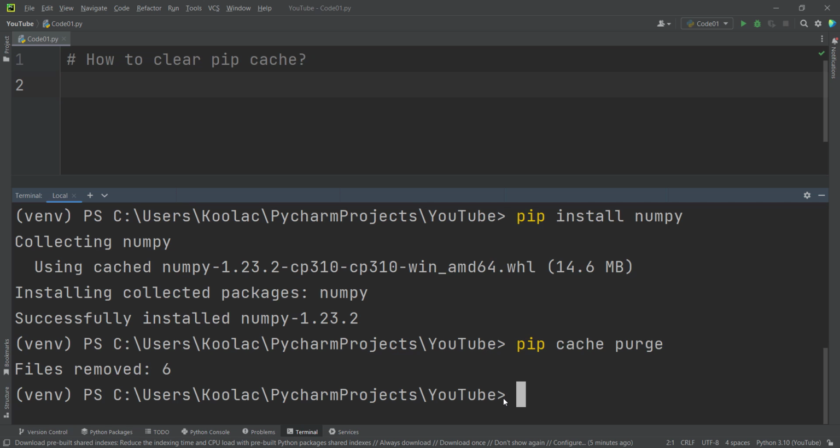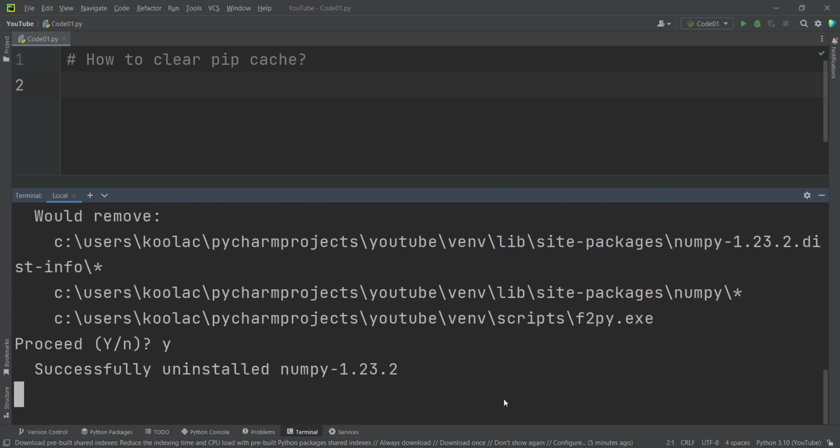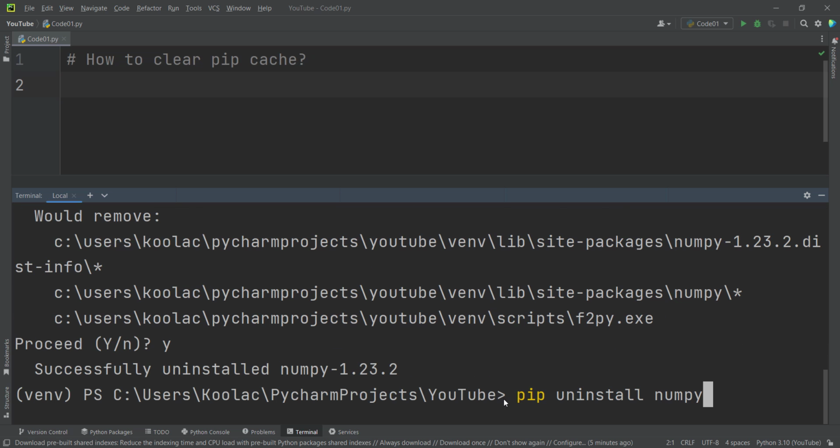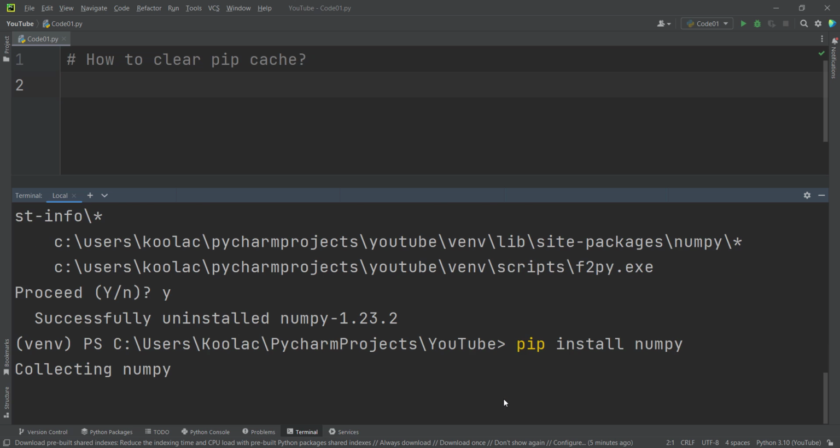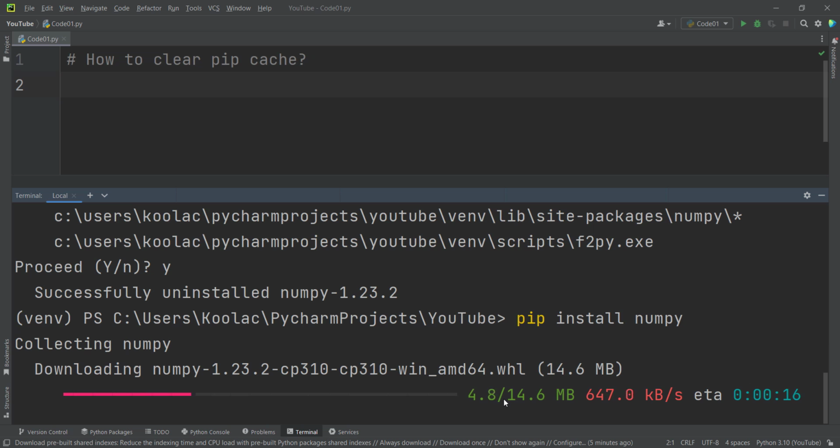But once again, if I uninstall the NumPy package, and I press yes, and once again, if I install the NumPy package, as you can see, it's downloading the package, and it is not using the cache in order to install NumPy because we have deleted the cache.